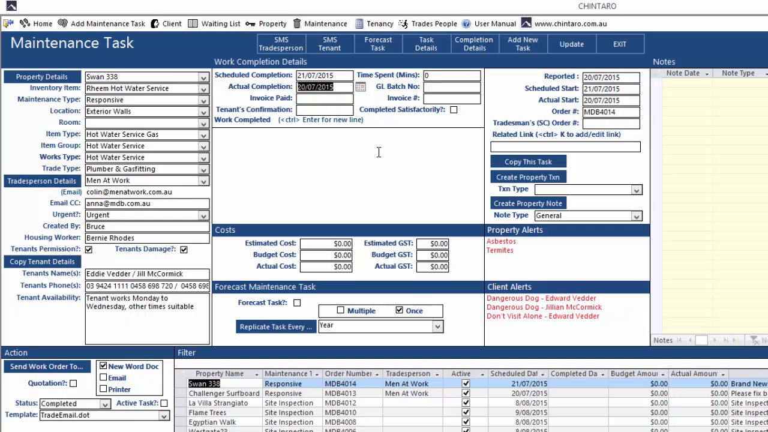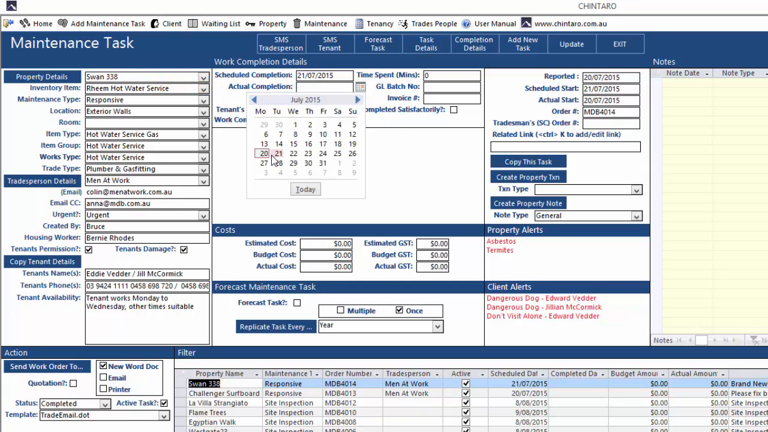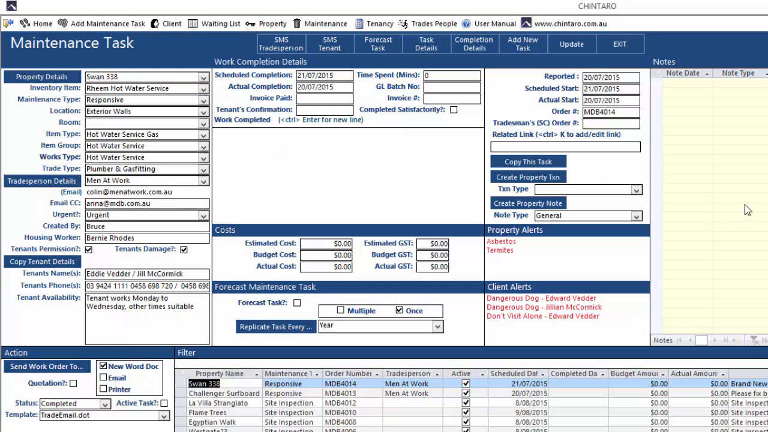If we take the date away from the actual completion date and click elsewhere on the screen, the active box becomes ticked again and this goes back to being an active task. So this is tied to the date field for actual completion. If there is a date in here, the job will be inactive, and if there is no date in here, the job will be active. So we can put the date in again, and this job is no longer active.